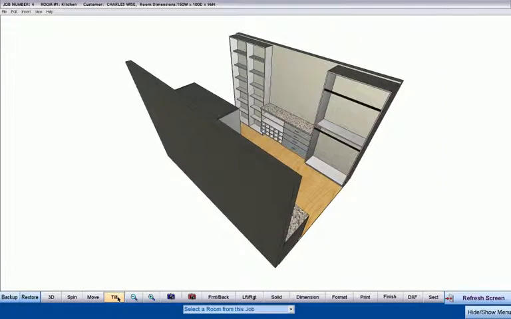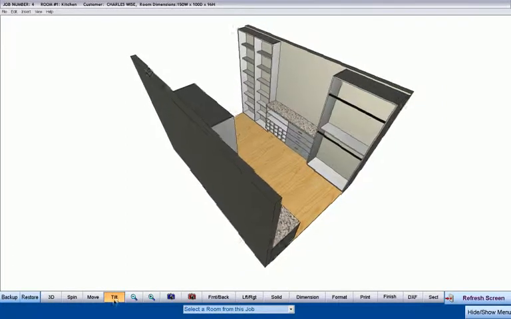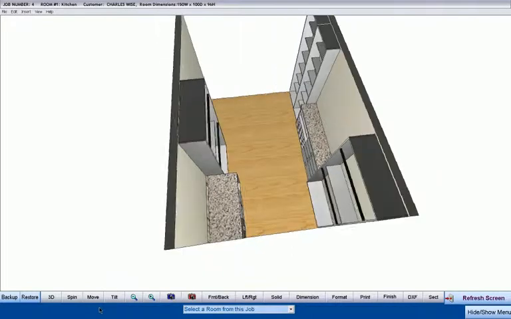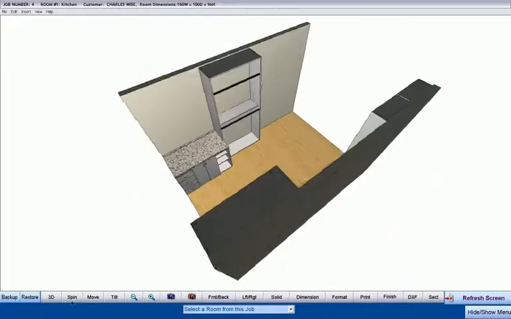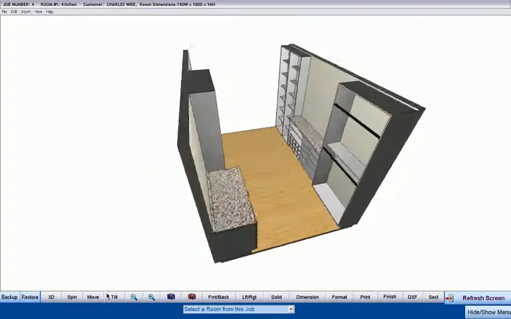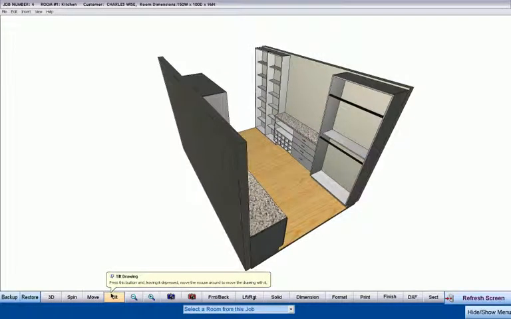But if we looked at the 3D view, we would not be able to see the entire room, even though we can rotate it to our liking. And the reason we can't, of course, is because the room is so small.